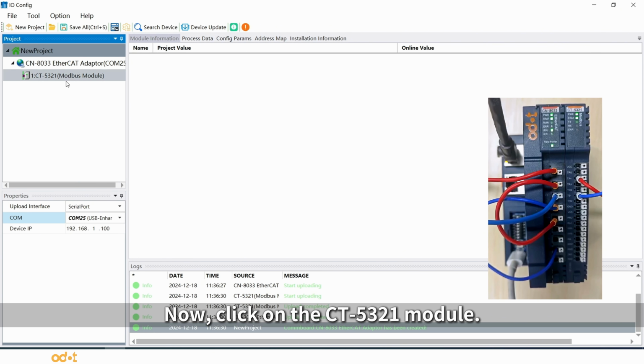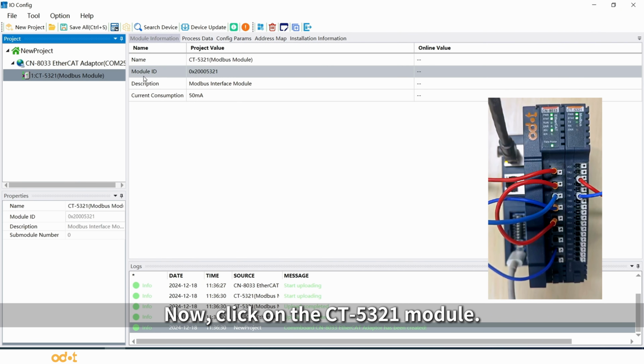Now, click on the CT-5321 module. Go to the Configuration Parameters section and set it to Modbus Master Mode. Here are the other configuration details.